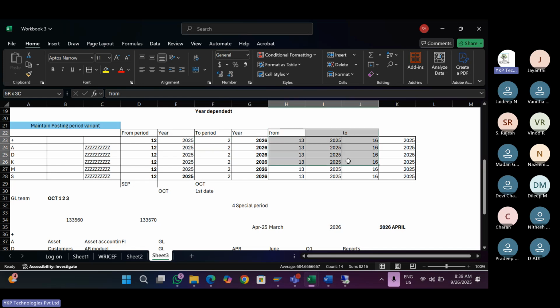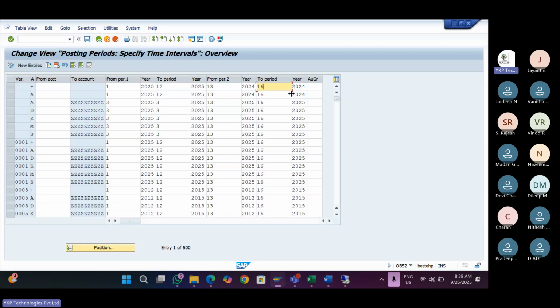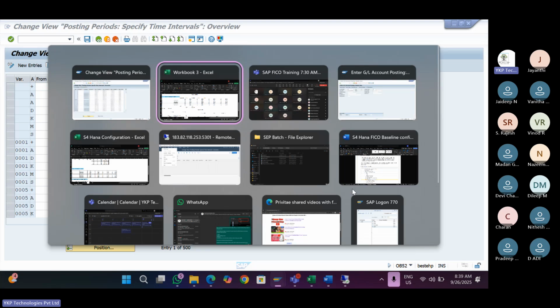This section is controlled for special periods. If you don't maintain here, your special periods will not work. And also you can open maximum your 12th period only. You cannot open for previous periods, and you cannot manage it for corrections. So that is the reason these 4 columns are there. Okay, so let us maintain that.